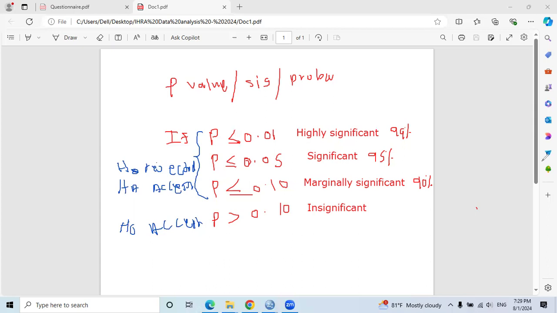Some researchers think that I am not going to test at 10%. If so, forget about marginally significant. They have to take a p-value more than 0.05 as insignificant. If you are not willing to test at 10%, that is 90% confidence, you can use more than 0.05 as insignificant.